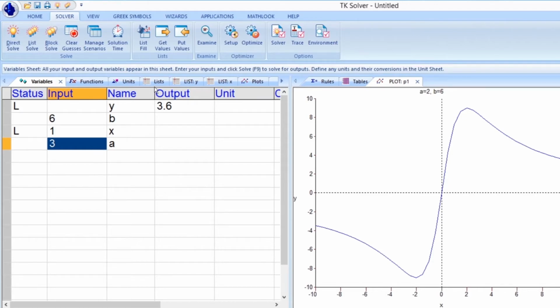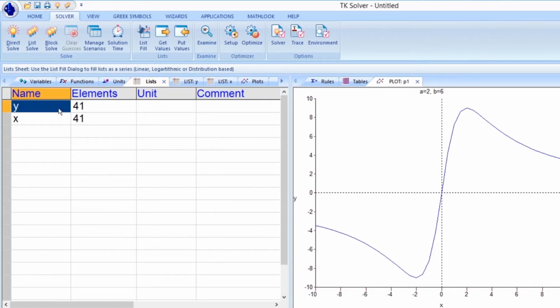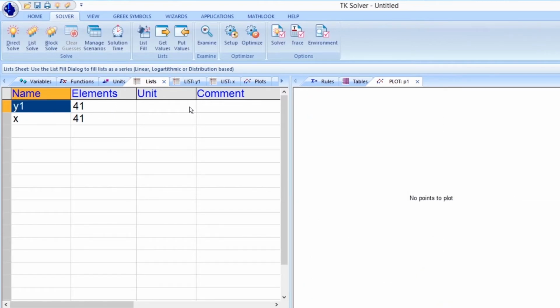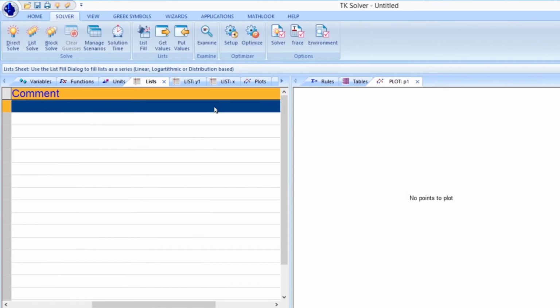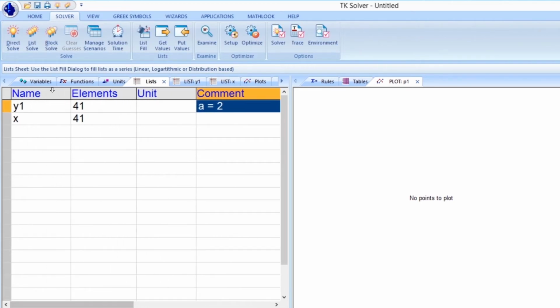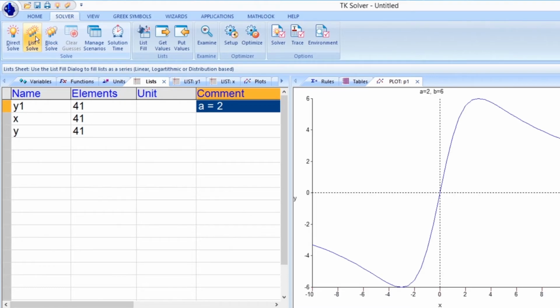Let's go to the List tab and rename the existing list from y to y1. We should add a comment to help describe the contents of this list. Now, when TK-Solver generates the new solutions, the y1 list will not be overwritten. Instead, a new set of y values are created. Let's rename it y2 and add a comment.